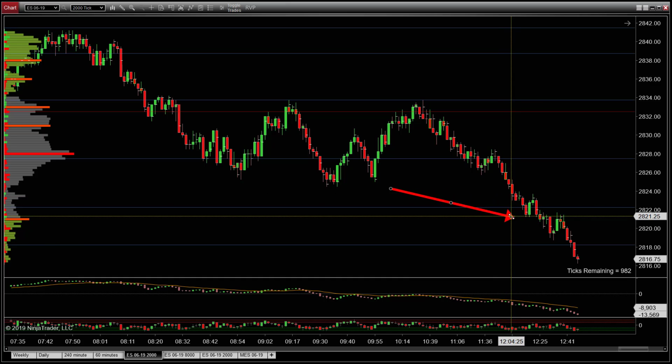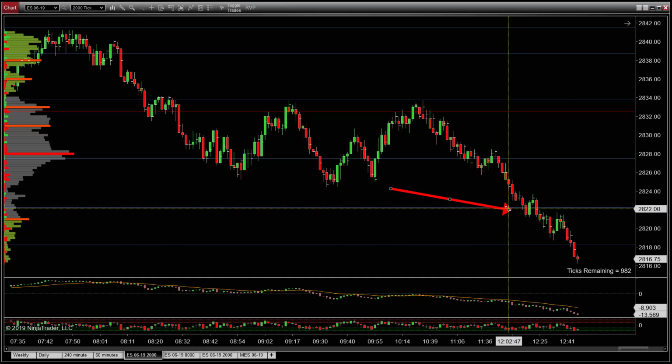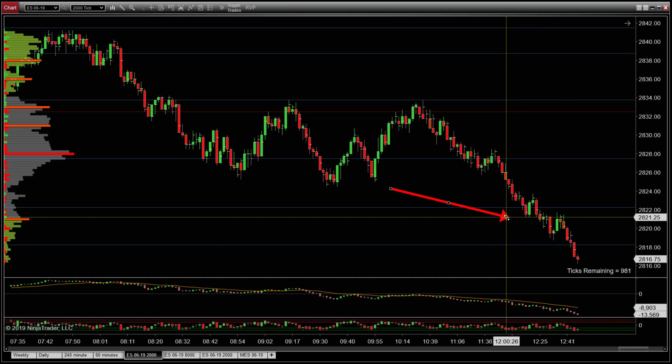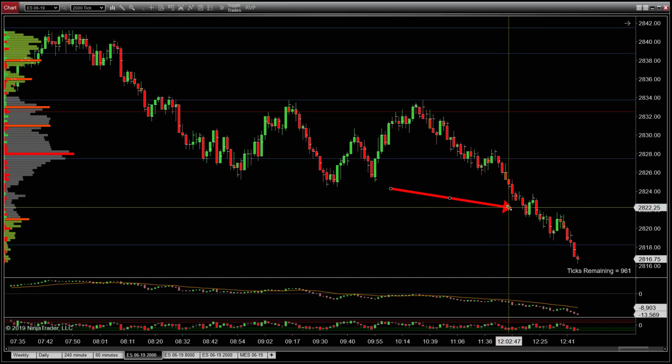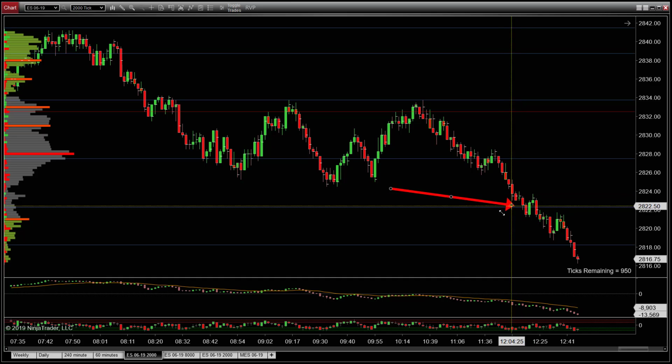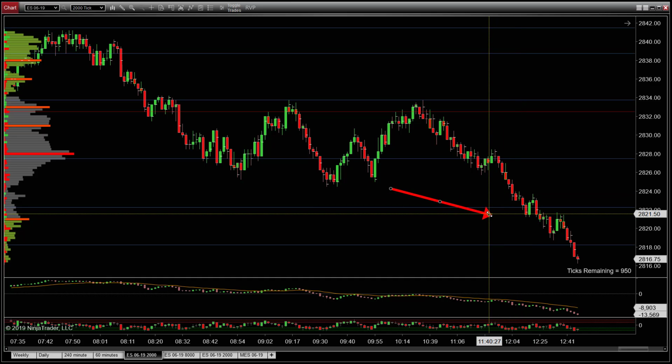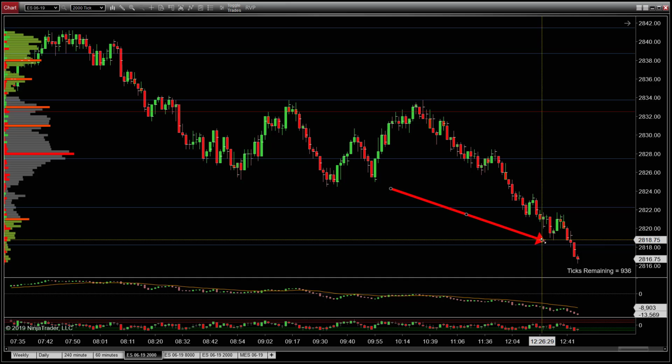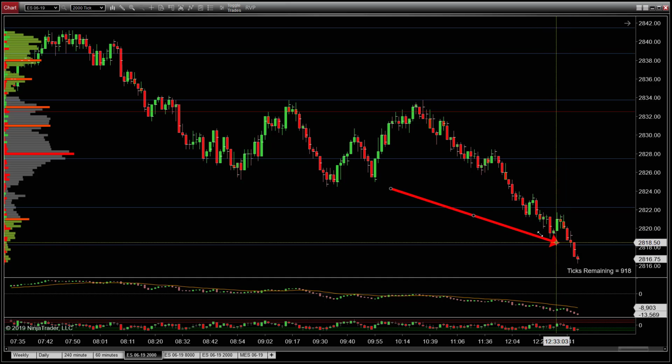If you would have held it, you would have took 22.25, 21. You would have took a point of heat right there. But in the end, 22.25, 23.75, you would have got a point scalp off of that also. You can see that it bounced right before this line. I wouldn't have touched it coming back here.